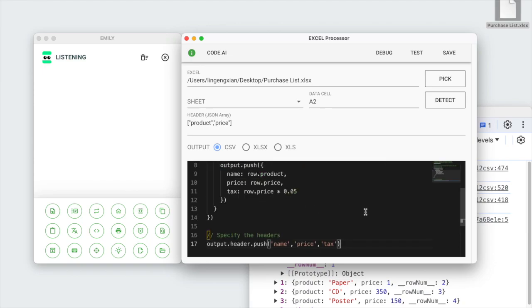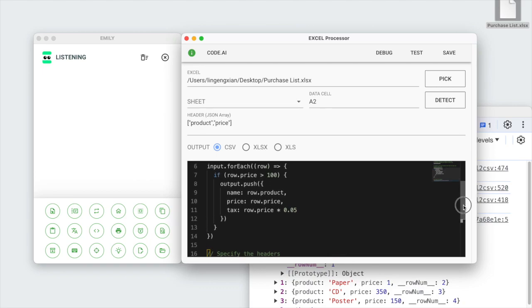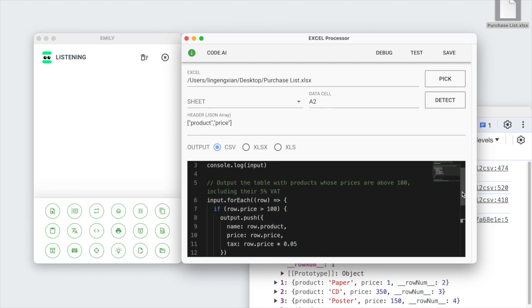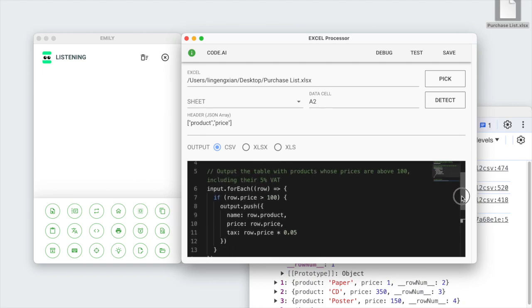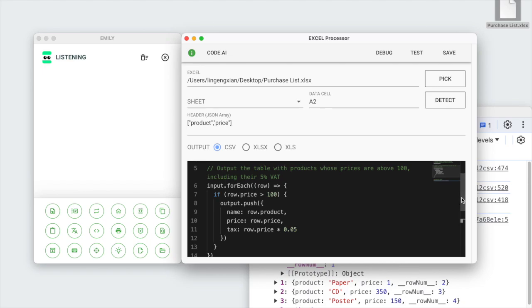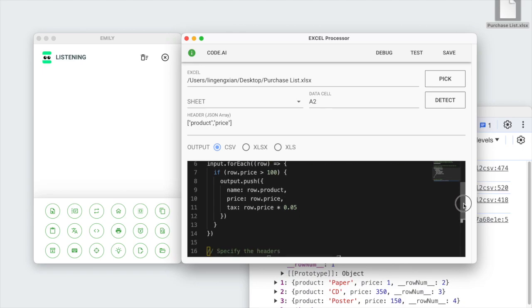The program code will check each input data to make sure the price of that data is greater than 100. If the price is greater than 100, then the following data will be written to the output variable. The data entered into the output variable contains three fields: name, price, and tax. The name field is the product field in the data. The price field is the price field in the data. The tax field is price * 0.05.